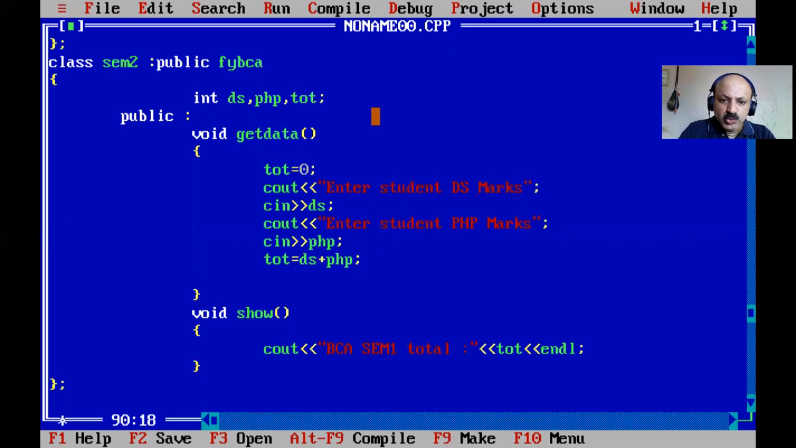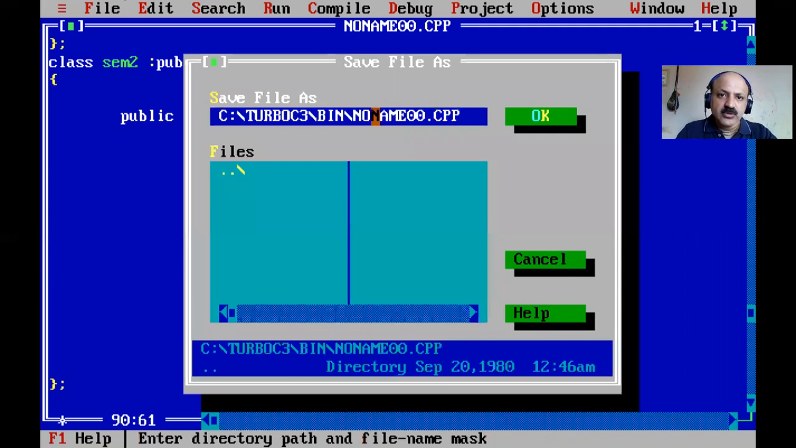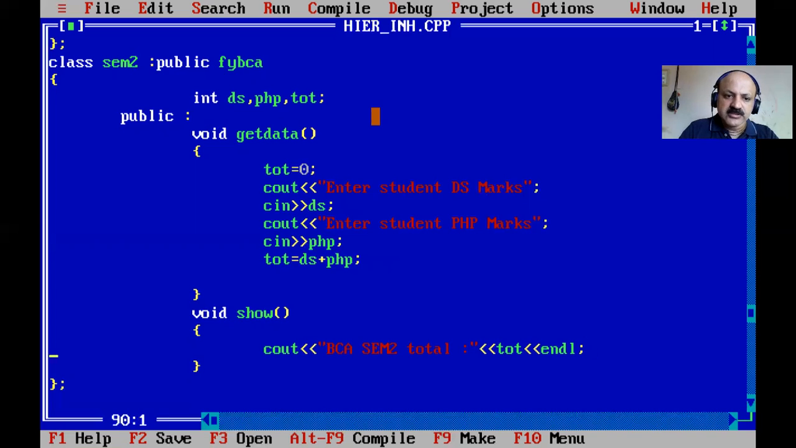And yes, SAM2 total, so here I give the SAM2 total. So first I save, yes, so F2 I press, and that is hierarchical. That is inheritance. Maximum 8 characters, but here is more. So 1 is more, here 4, 5, 6, 7, 8. No, yes, 8 is there. Yes, 4 is here, 5, 6, 7, and 8. Yes, there is no problem. So yes, now it's saved.